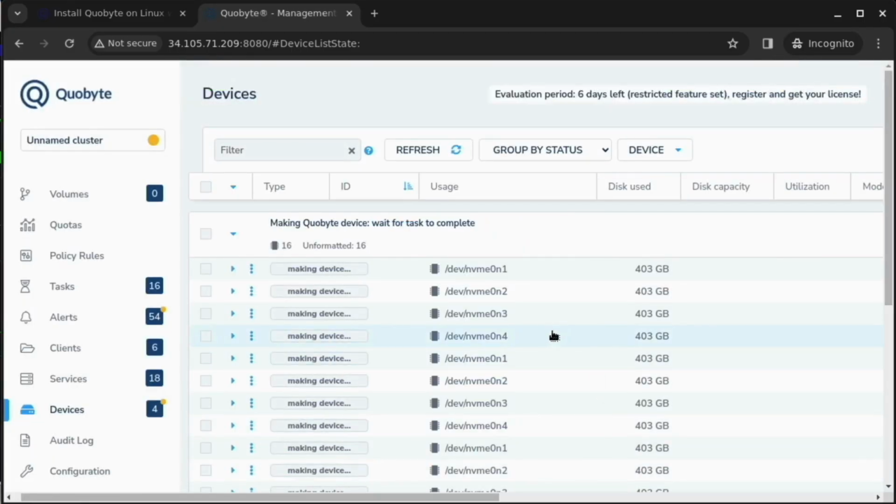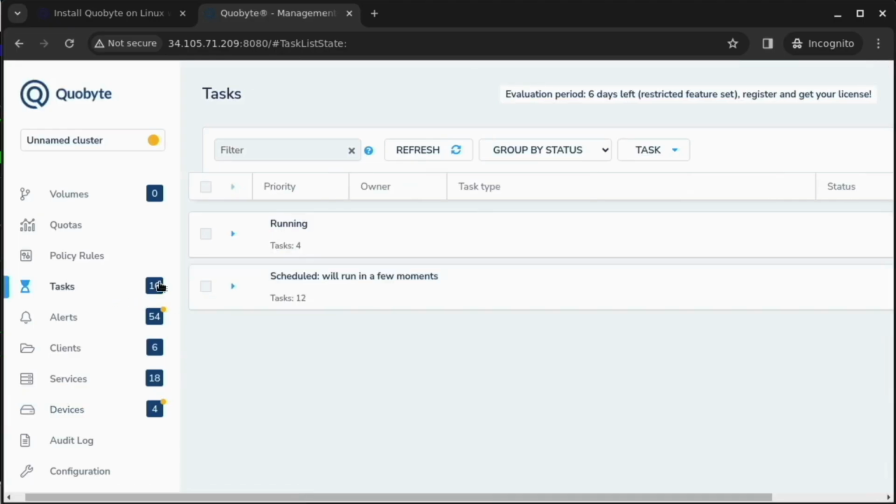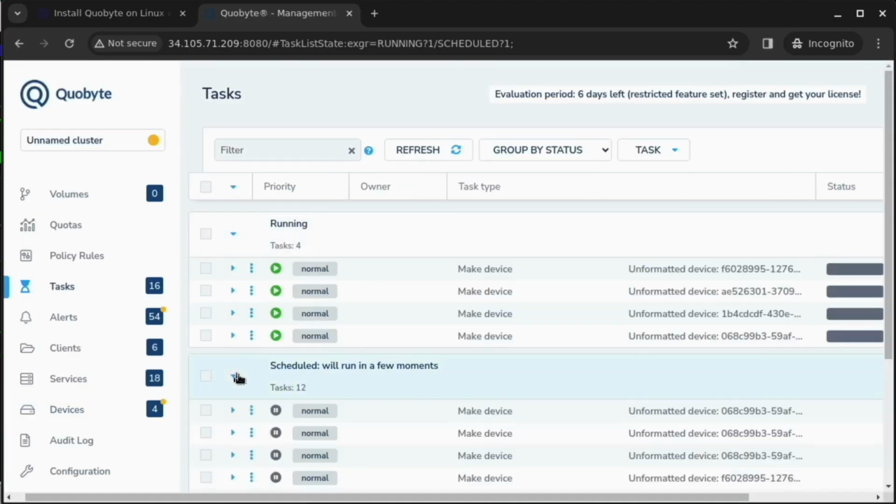Now your devices are being formatted. If you want to see the progress, head over to the Tasks tab. Give it some time and you'll see all the tasks completed.